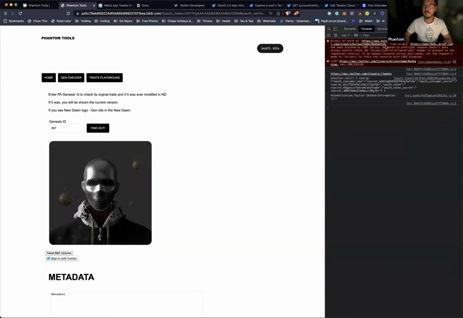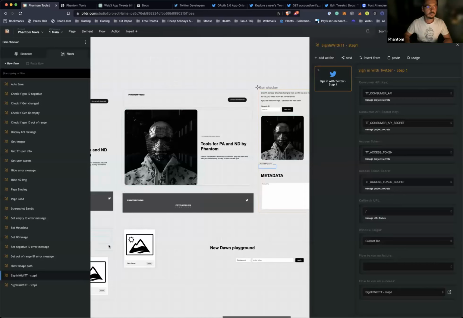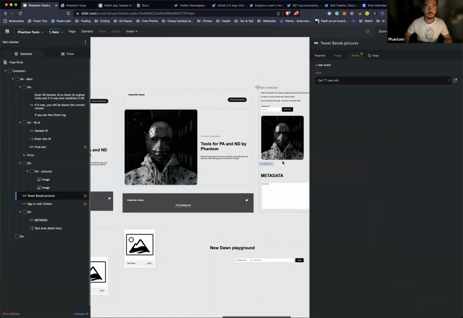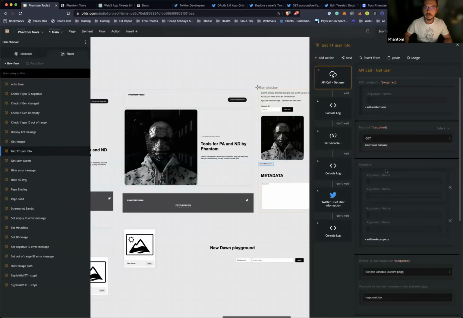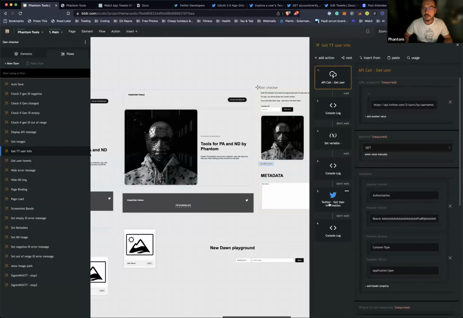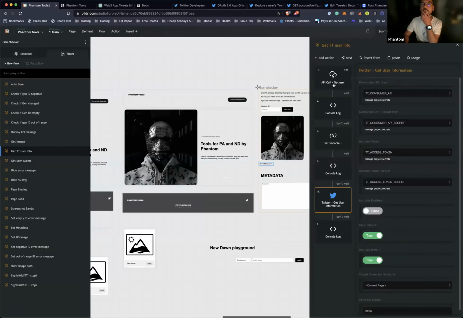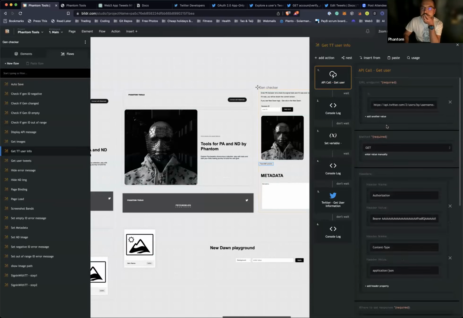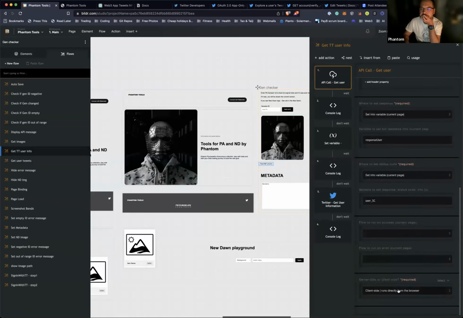Now I have this API call set to client-side API call, so it won't work. But if I will change it here to server side, it will probably work.